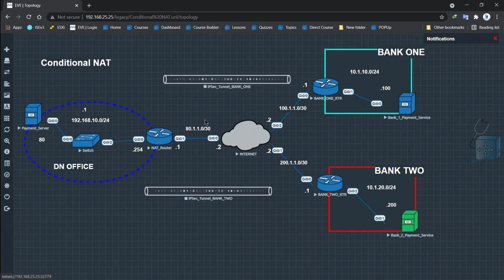Basically, they have two legacy site-to-site VPNs terminating on my 80.1.1.1, and from their perspective, it's 100.1.1.1 for bank 1 and 200.1.1.1 for bank 2. And we don't actually have payment servers. So what I did was configure telnet on these servers with a banner saying that they are bank server 1 and bank server 2. So this is how we're going to be testing.